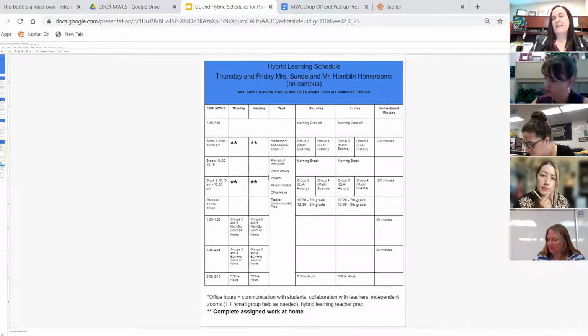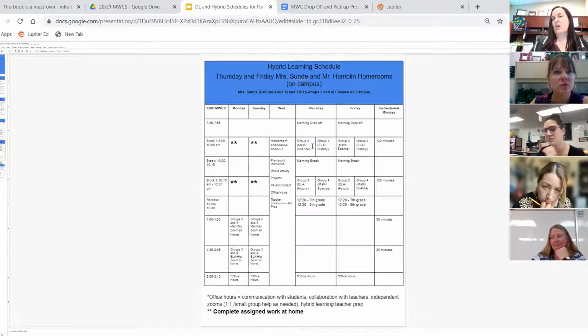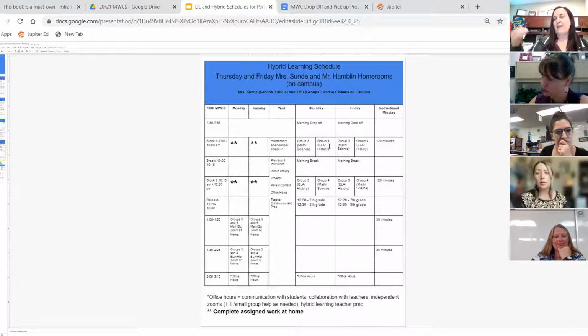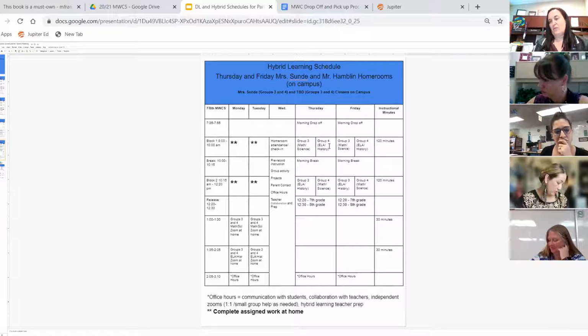And so you'll see they're at home doing work on Monday and Tuesday with stuff the teachers have assigned. Thursday, Friday is when they are on campus. And again, they should know whether they are a group 3 or a group 4, because when they go to line up, they'll need to know, am I lining up at my math science first or my language arts history first? And again, if you don't know that, it's on the website, or send me an email and I'll get back to you with that.